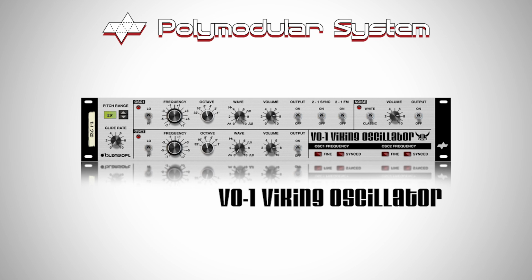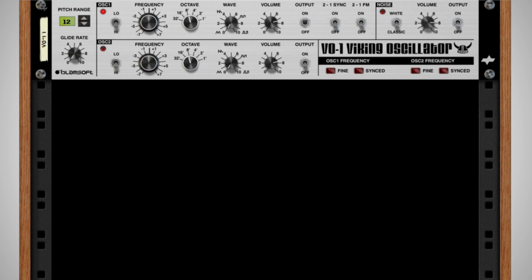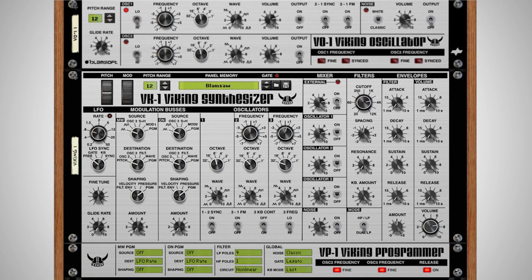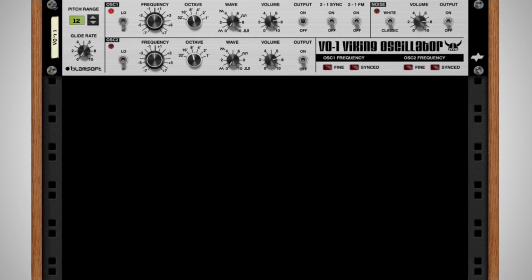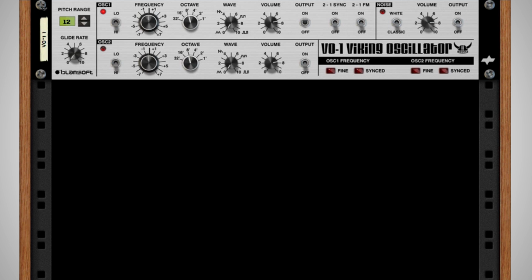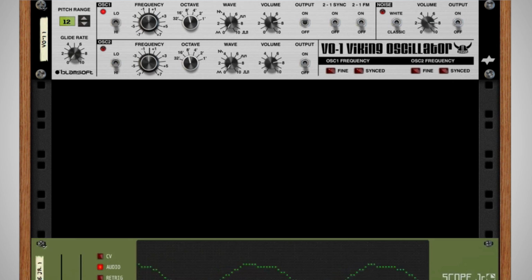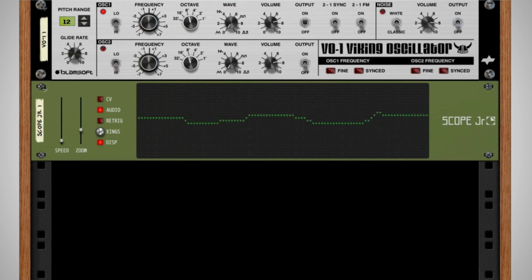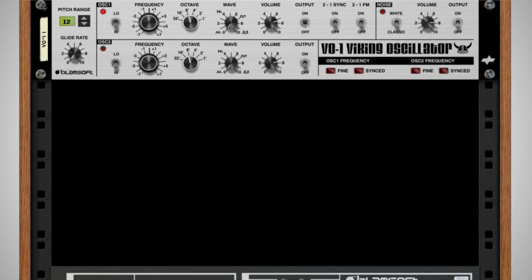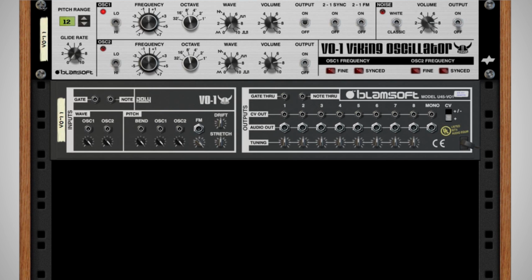VO1 Viking Oscillator. VO1 provides 2 analog oscillators with adjustable wave shape and a noise oscillator with classic or white noise. VO1 gives you all of the oscillator features from the popular VK1 Viking synthesizer. It is most commonly used as an audio oscillator, but can also create LFOs when the oscillators are switched to low-frequency mode. VO1 has 8 outputs supporting poly-CV and 1 mono output.